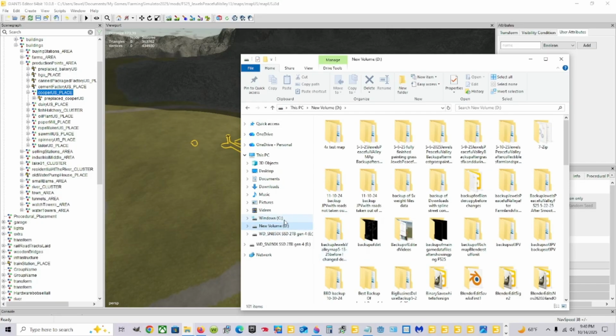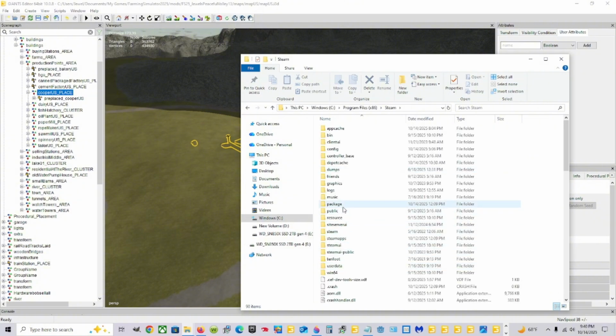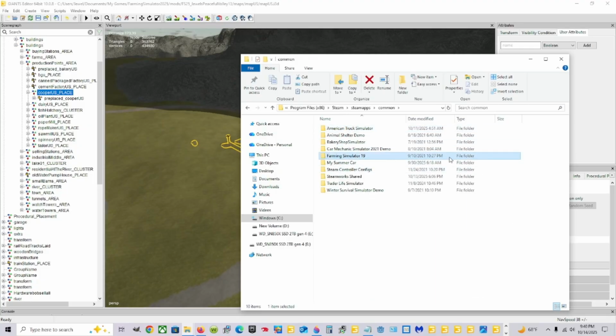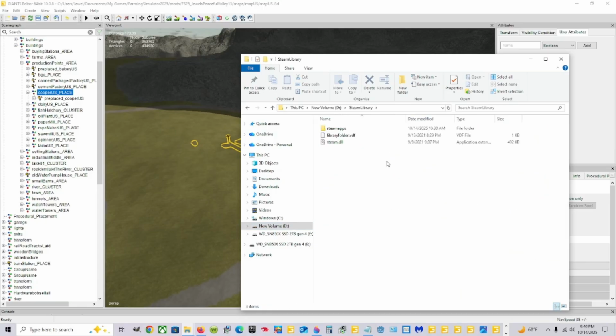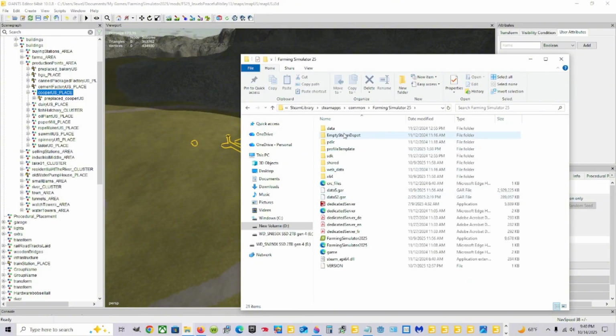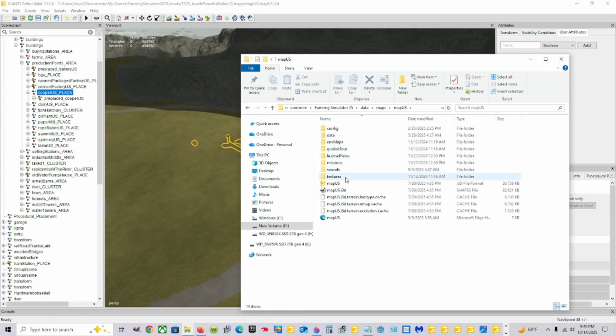Mine's in D drive, yours might be in C drive, Program Files 86, Steam, steamapps, right here, common, and then FS19's in here. I don't have 25 in there, so I have to go to D drive. Yours might be in one of those. I'm not sure where yours is. Steam library, steamapps, common, Farming Simulator 25, and then data, maps, maps US, and then you could open up the game if you want.